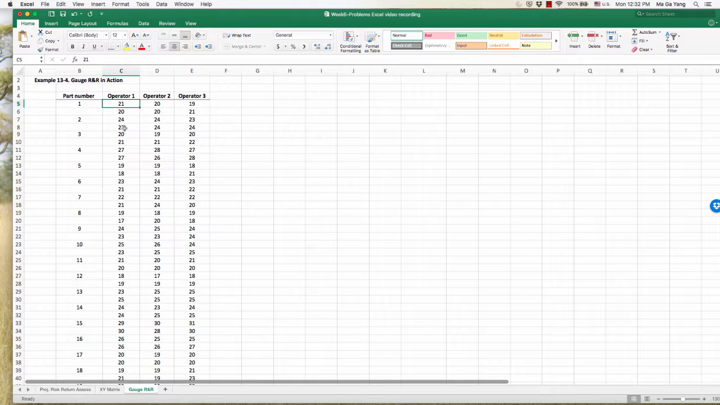So each part twice using the gauge, and logs these measurements. Write down these measurements. For example, operator 1 measures part 1 twice, with 21 and 20 millimeters. The same operator measures part 2 twice, and they get 24 and 23 measurement, and so on.